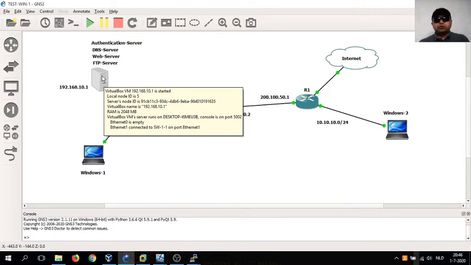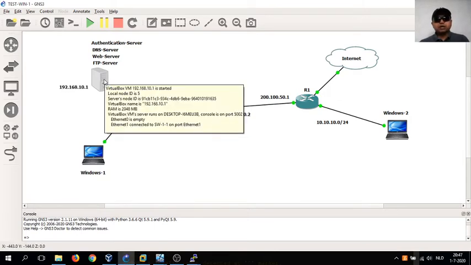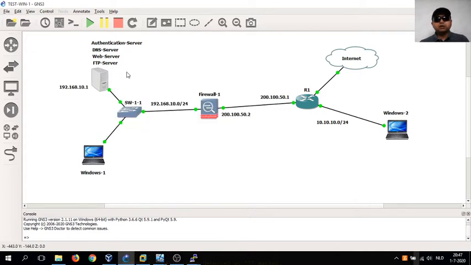If those username and password exist inside this server, then the server will send a reply back to the firewall and gonna tell the firewall, hey firewall, yes, I know that the username and that password exist in this database, so let him in. So that's what we're gonna do today.